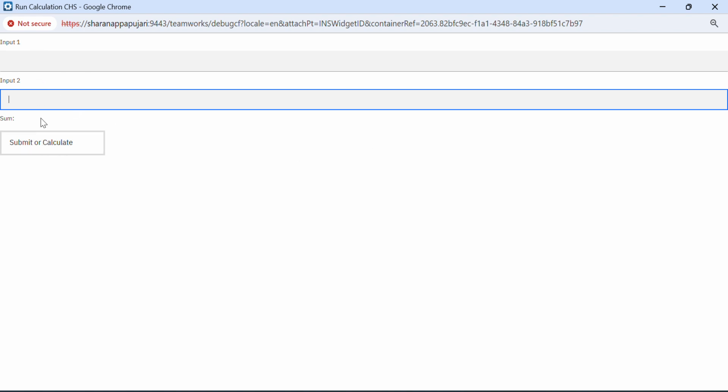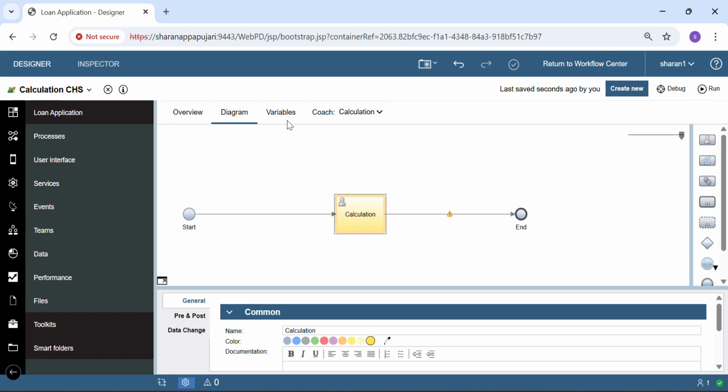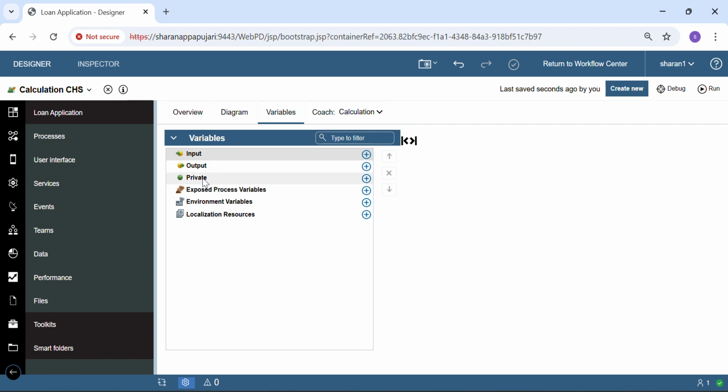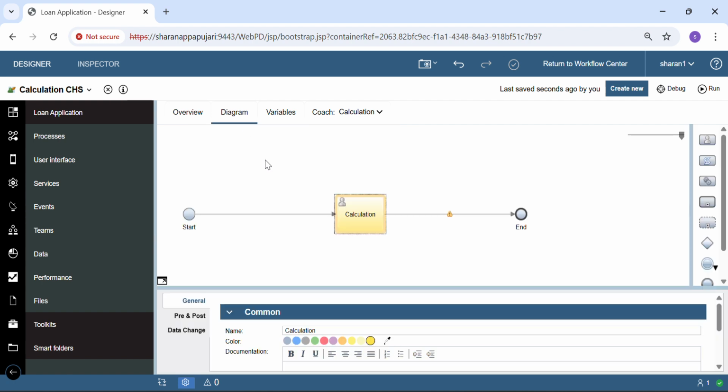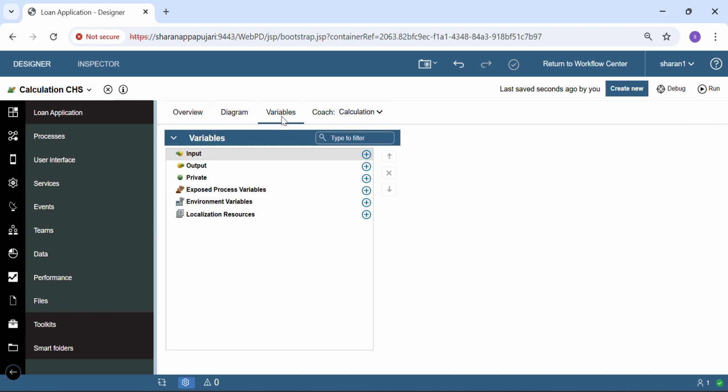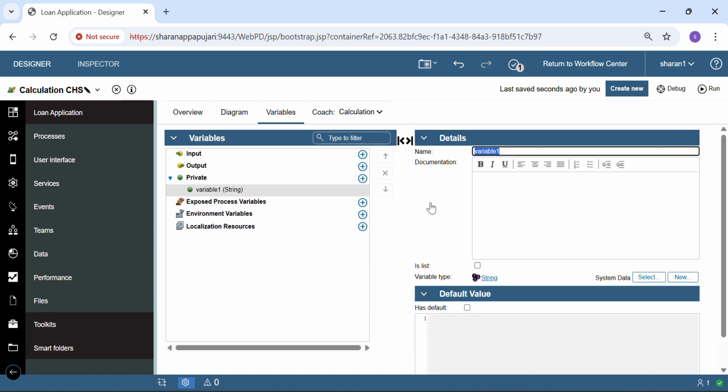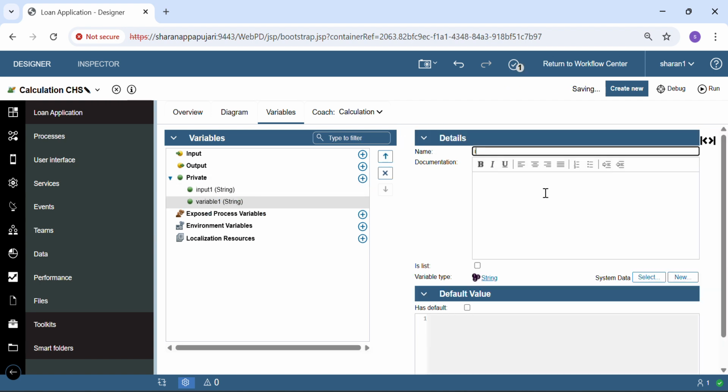Okay, so now I want to assign the values and I need to calculate it. For that I need a variable binding now. So I'll go for private variables, because I don't want to send any of the values as output. That's the reason I'm not using the output variable. And in this screen, I'm not getting any values as input. That's the reason I'm not using any input variables. So I'll go with a private variable because I'm not going to send anything in input or output.